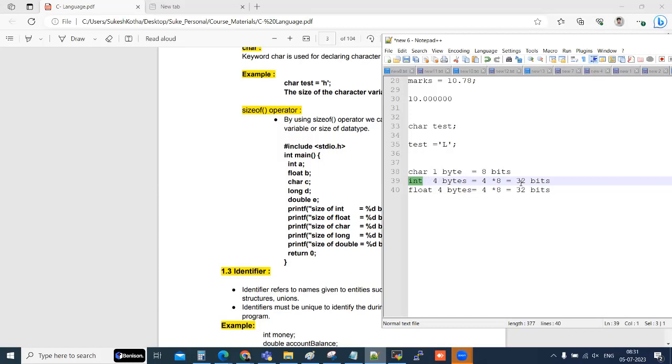Now it is saying it is 32 bits. So if you are using 32-bit software, then it will take 4 into 8, 32 bits. If you are using a 64-bit compiler, then it will take 8 into 8, 64 bits. Clear? But coming to float and character, it will always be the same. Character is 1 byte and float is 4 bytes. So now, how can we check the size of char, int or float?